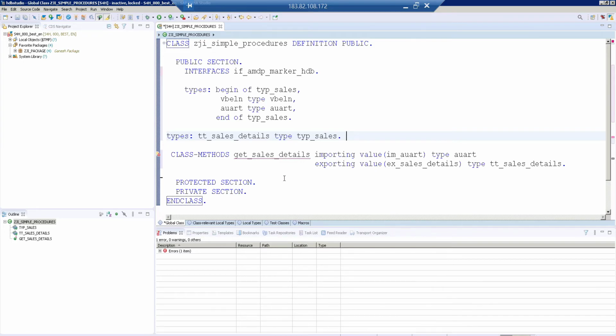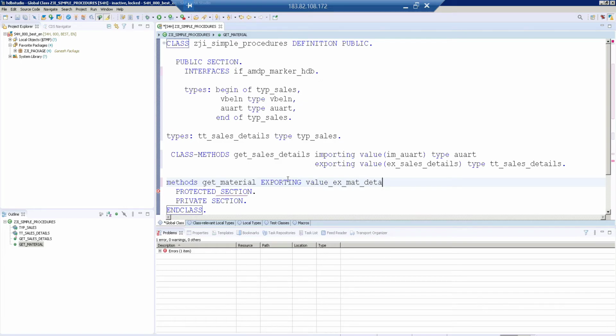This is not implemented. That is the issue. That's fine. Now I'm going to create an instance method. So method get material in the same class. There is no importing. I'm going to just export it. Export value ex material details type. Here also I'm going to use the table type which we are going to create in this class itself, means locally. So value of export material details.